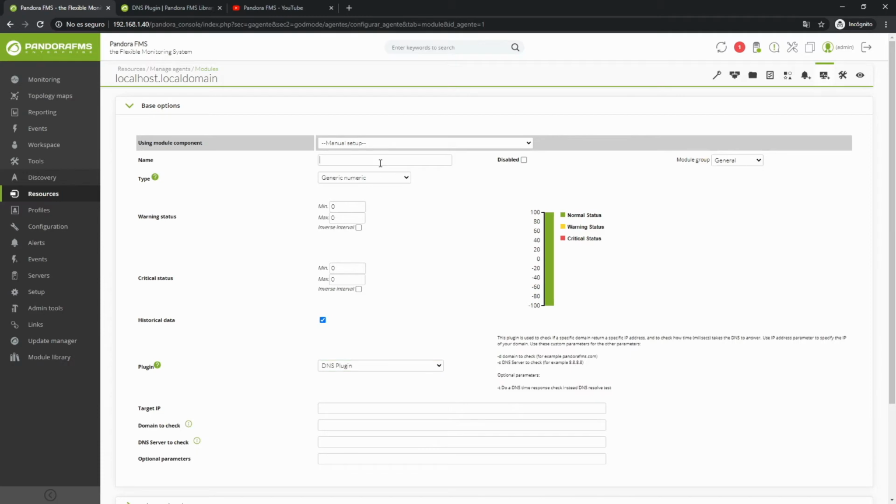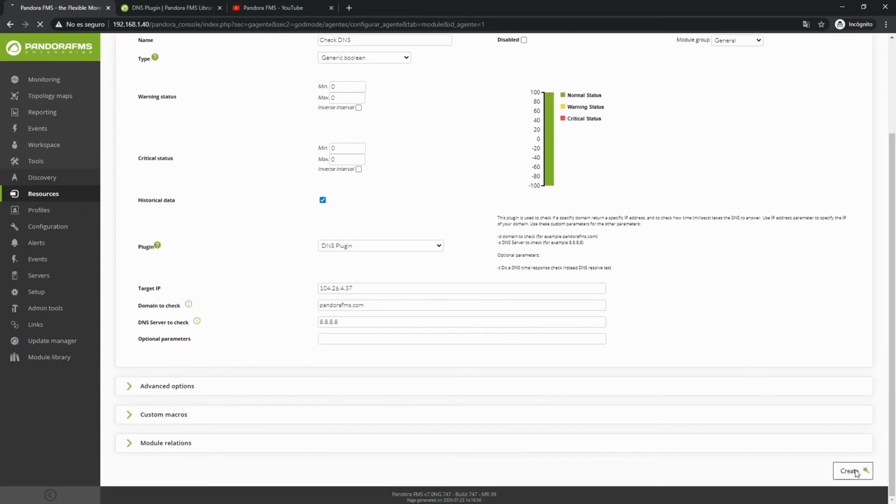On the next screen, select the DNS plugin and fill in the fields like module name and the necessary parameters for plugin execution, such as the IP of the computer on which you want to resolve the domain name itself, and the IP of the DNS server from which you will make the query.